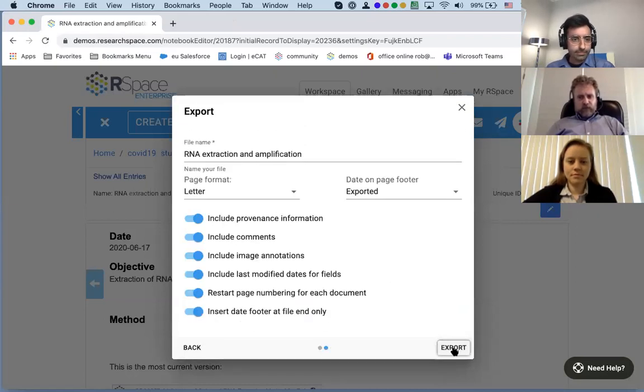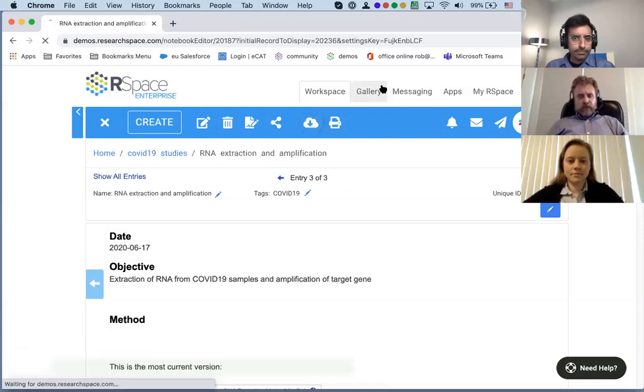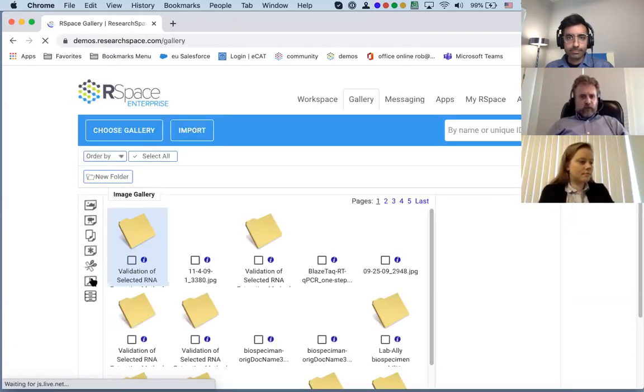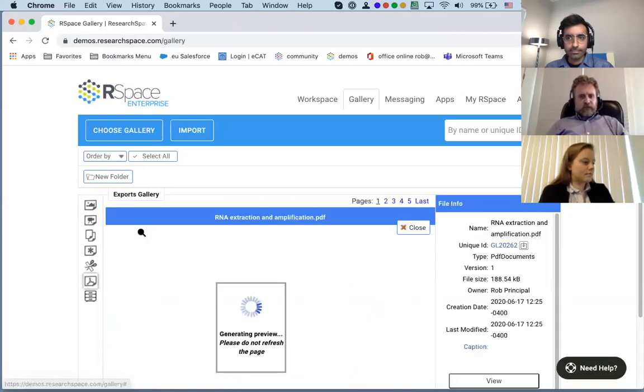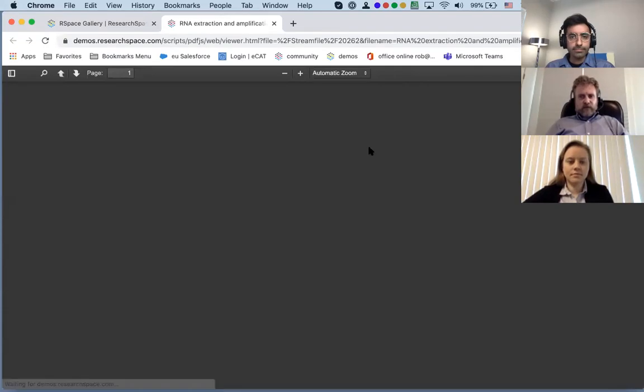And now it'll ask me what I want to include. I'll just say everything for now. And that's going to generate a PDF of that page. So that PDF is stored in a special area called the gallery. And I can access that exported PDF here. And if I want to, I can download it or I can view it in a new tab so that I can see it in full size.